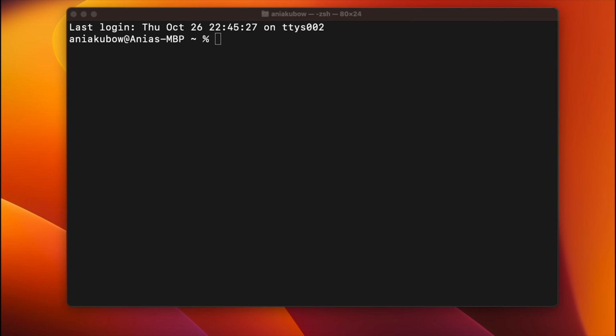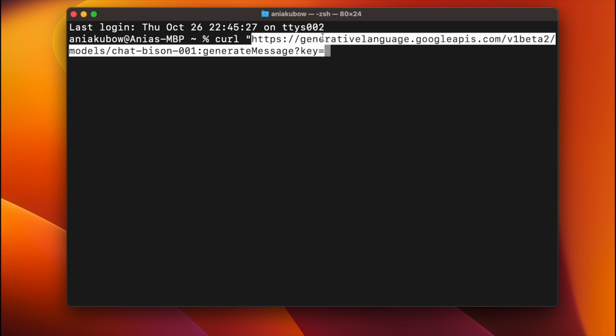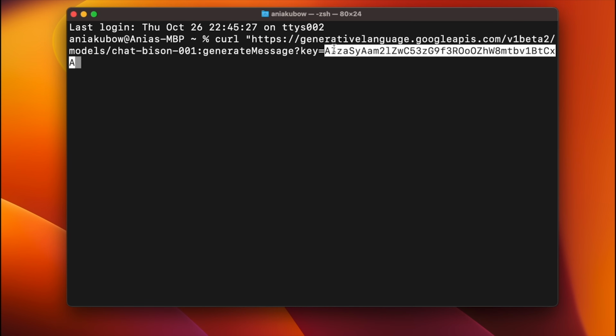So first off, we're just going to write curl, and then we're going to paste in the URL. So once again, let's make this a string. And this time, I'm just going to show you where this goes. This goes to the generativelanguage.googleapis.com v1beta2 models. Chat this time, Bison instead of text, and we're going to use the generate message model, and we're just going to put in our API key, just like we did before.